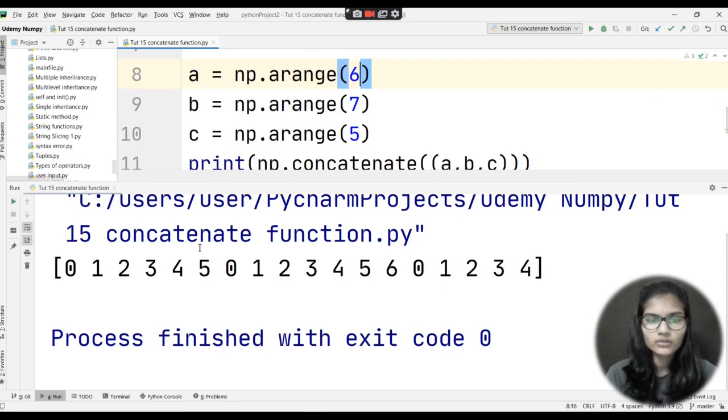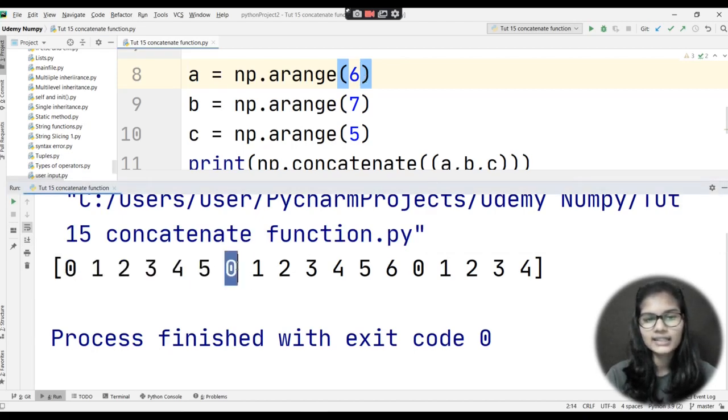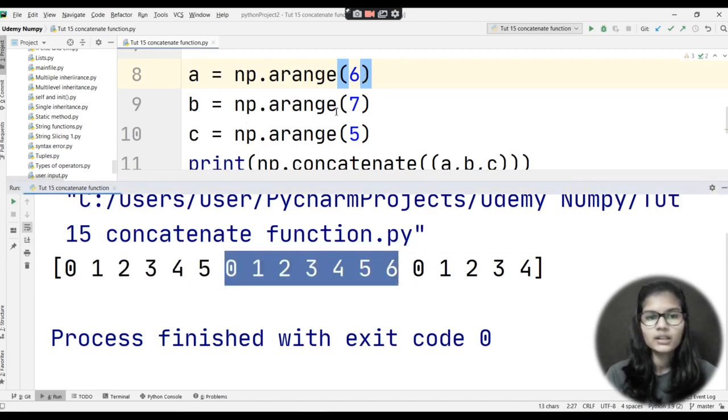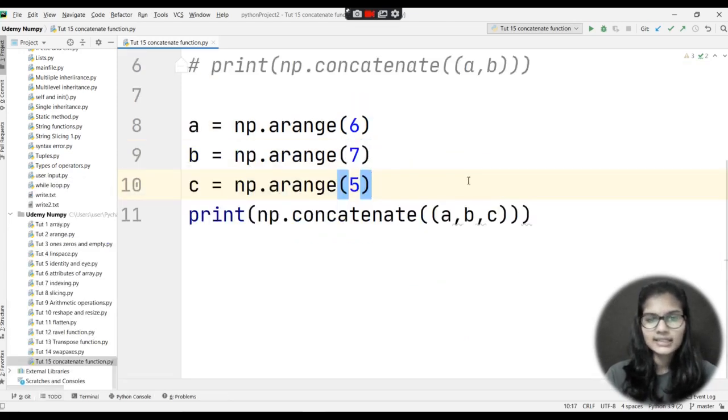You're able to see 0, 1, 2, 3, 4, 5. This is for the first one that I have taken here till 6, so 6 will be excluded, right? Now again this 0 to 6. This is for B, where I have taken till 7, so that will be giving me only till 6, and 7 will be excluded, right? Now the C is 5, so in that case I am just getting 0 till 4, because 5 will not be included. Right, this is actually how we concatenate, we join the arrays.